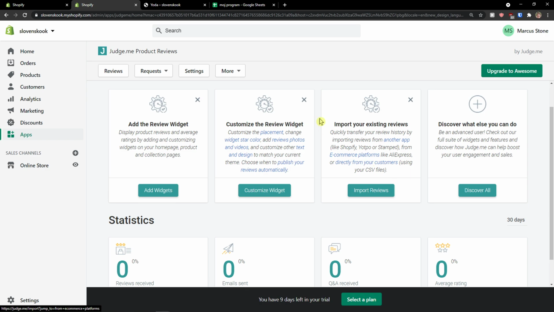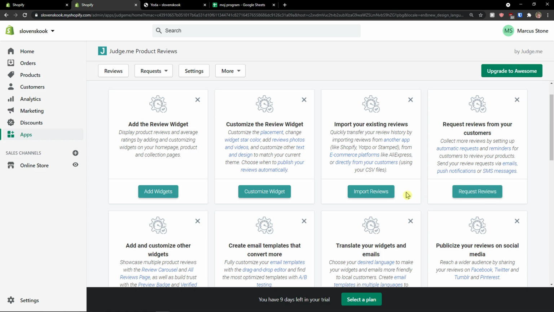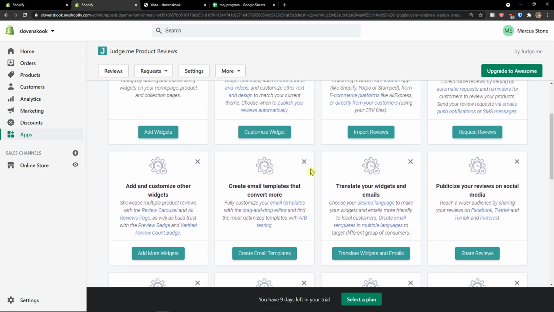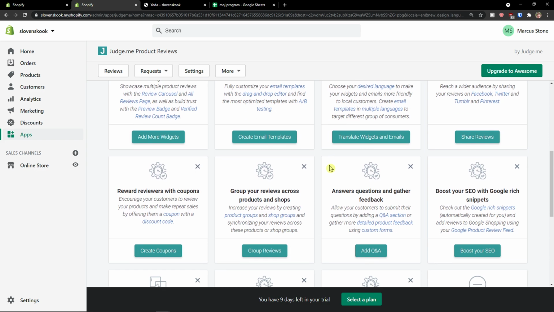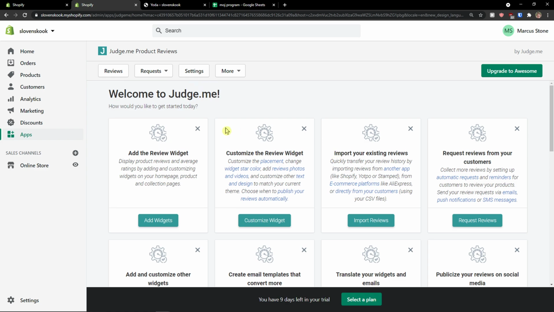You can also import your existing reviews. And on the right side, you can go to discover all. You see plenty of things here that you can achieve with Judge Me, such as add and customize other widgets, create email templates that convert more. So Judge Me is pretty complex in what you can achieve with it. And yeah, this is pretty much it. This is the short introduction to what you can achieve with Judge Me. If you have any questions, guys, just ask me down below in the comments.